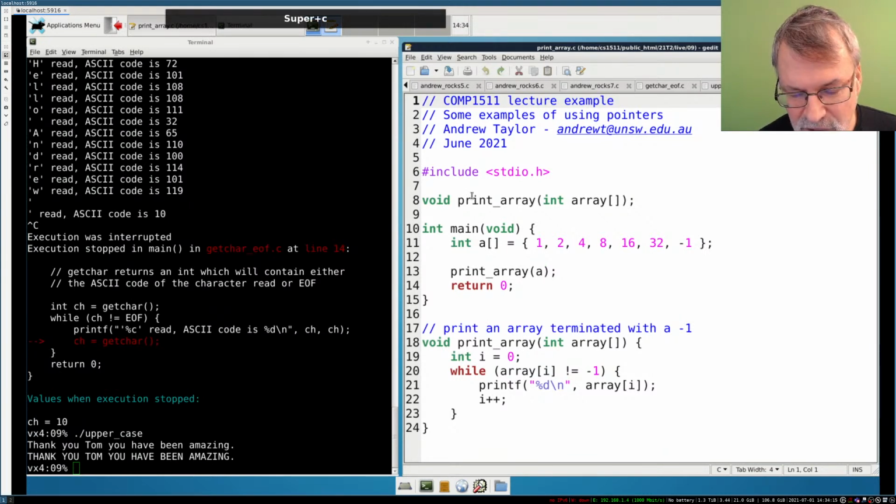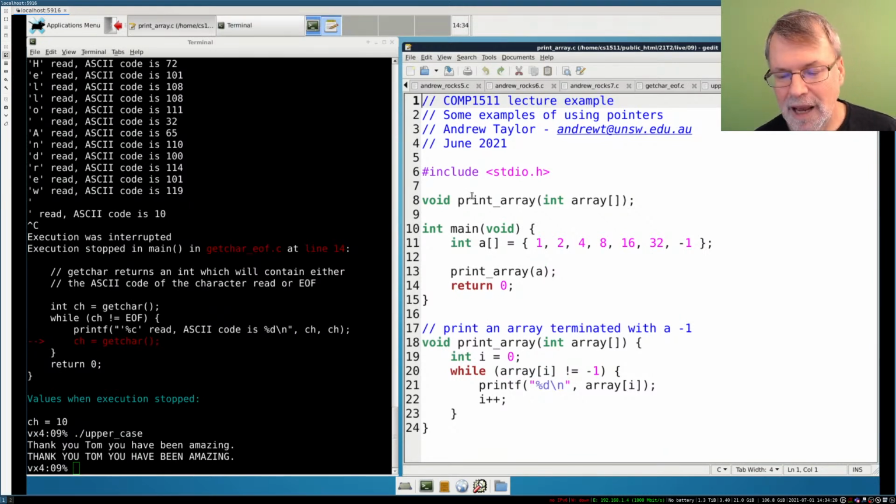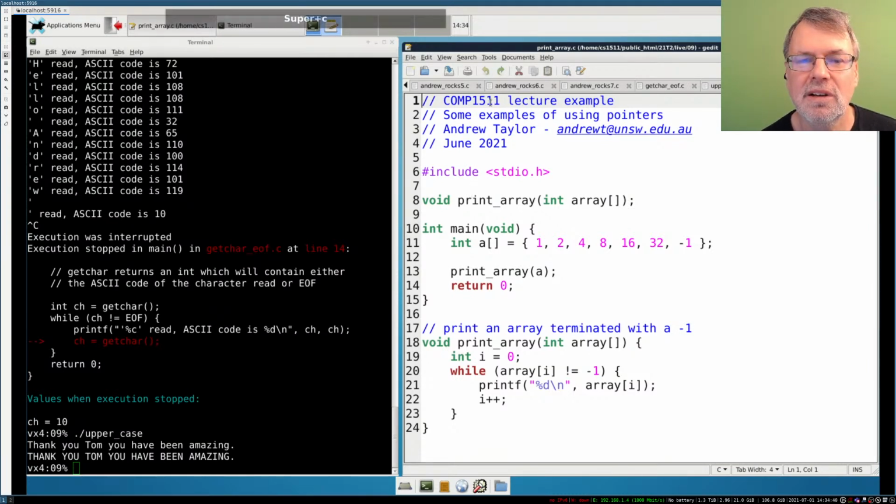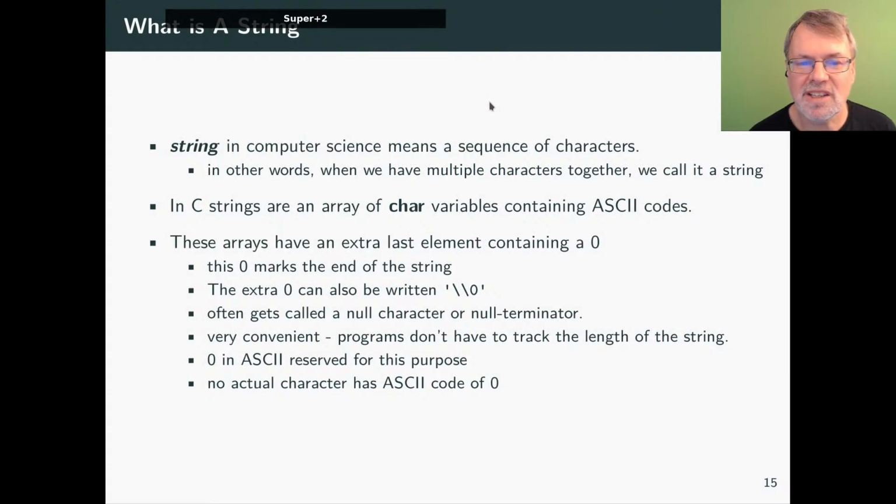Our other versions of this function pass the length or fix the length. So we wrote a version of the function that worked just for arrays of size 6, and a version of the function that worked for arrays of any size, but they passed the length. So this was the last version. Why am I bringing that up now? I can tell you why I'm bringing it up now, because that's how strings work.